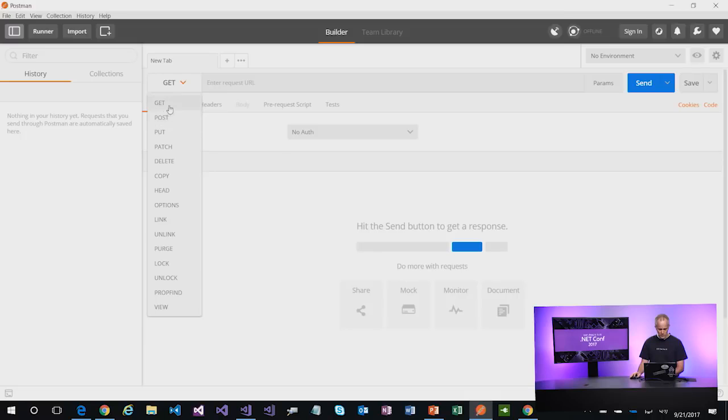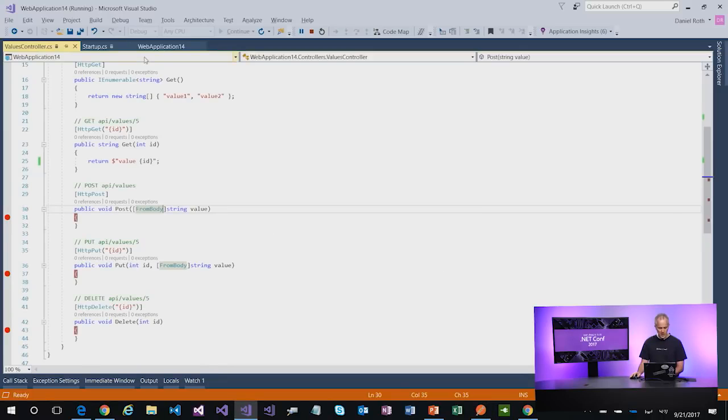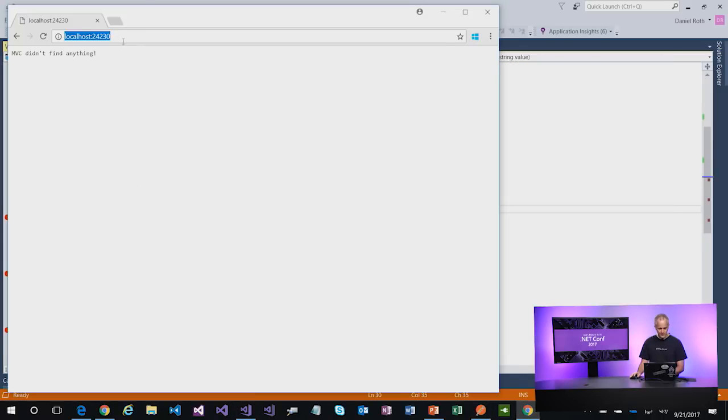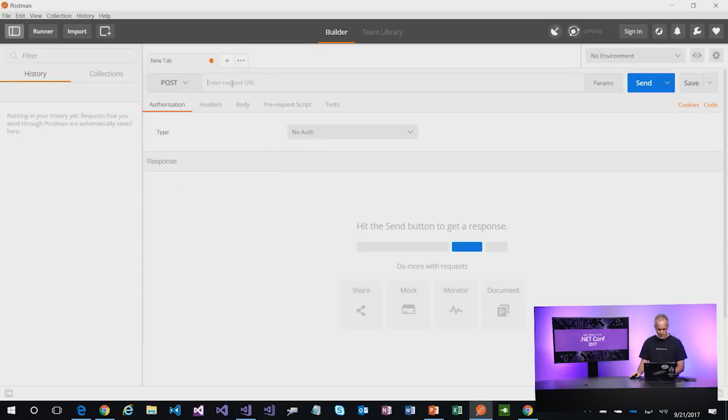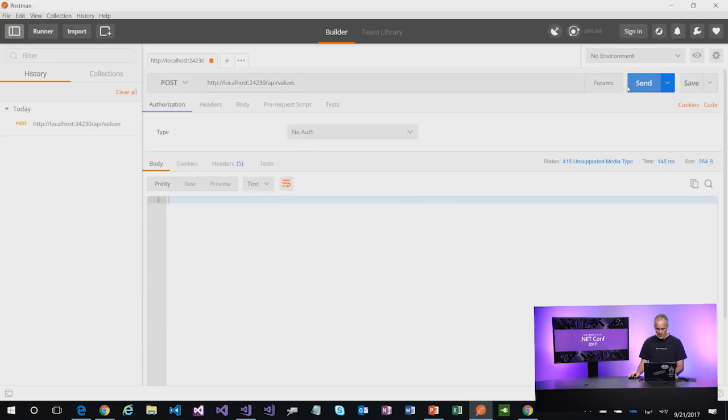So let's do post. Let me copy the URI. And let's go here, and API/values is what I need to post to. If I send this just as is, what do I get? Oh, I got some sort of error, 415 unsupported media type. What does that mean? Well, that's a client-side error. So the client did something wrong. I did something wrong in Postman, where the request I sent had some format that the server didn't understand.